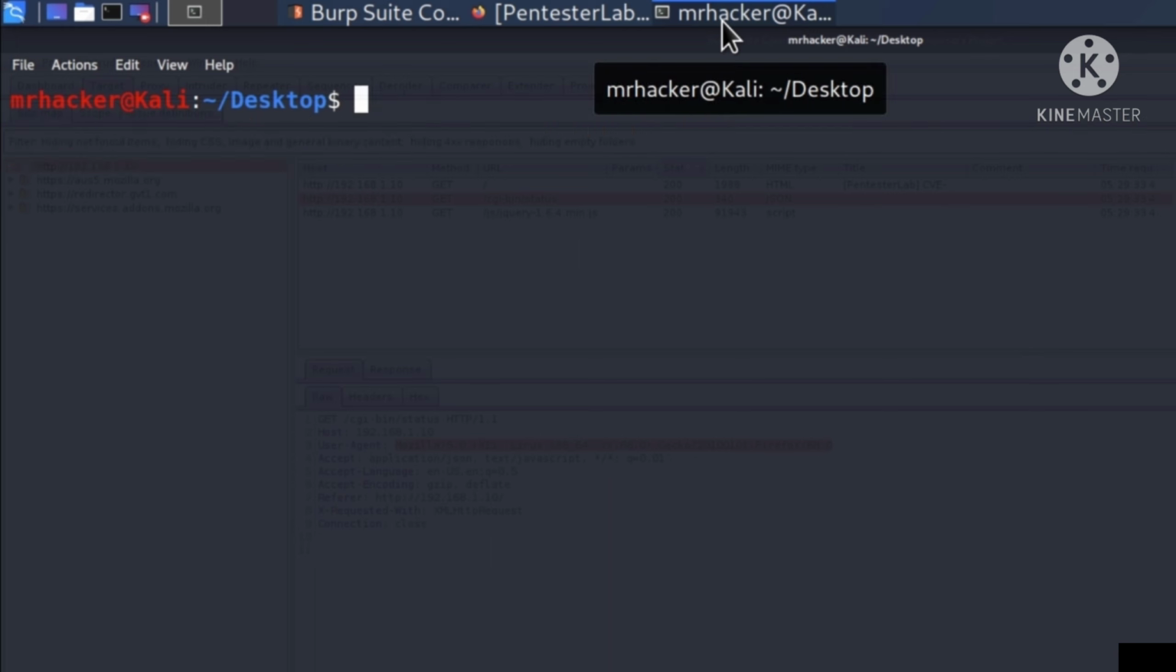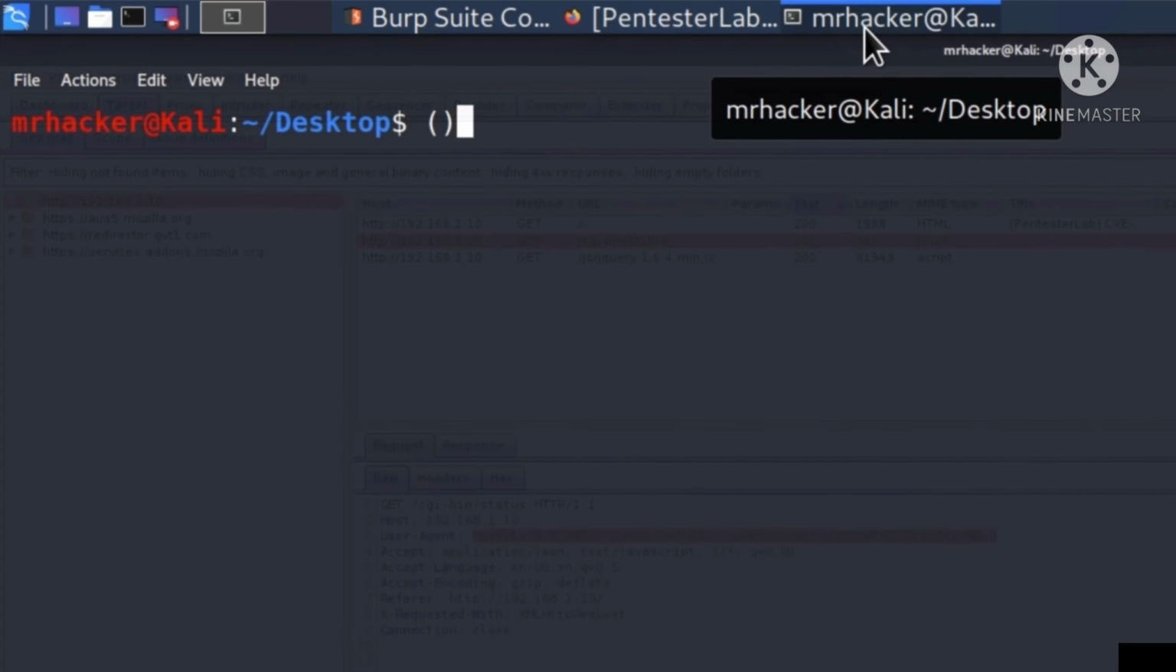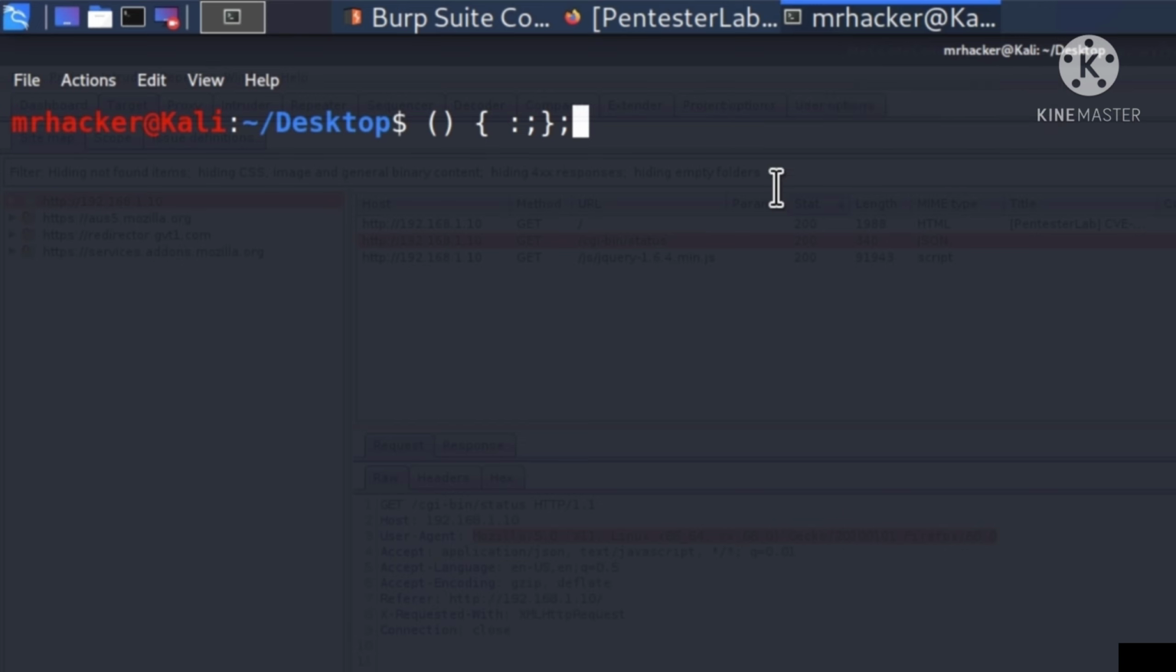Let me show you inside of the terminal. It is this set of characters. So open bracket, close bracket, then space, open curly bracket, then space, 2 dots, dot and comma, and closed curly bracket, and at the end another dot and comma. And this right here is a syntax for an empty function. So any command that we want to run, before it, we must have this empty function syntax.